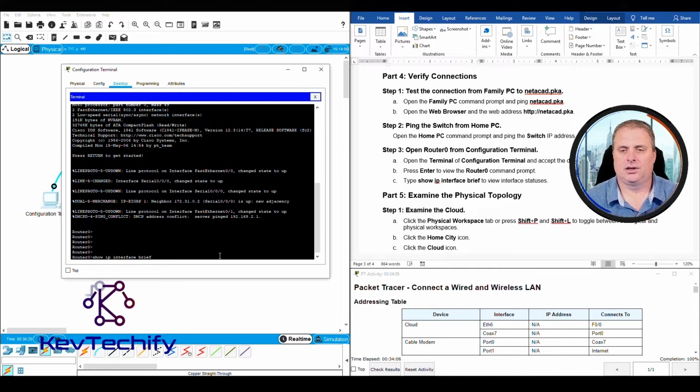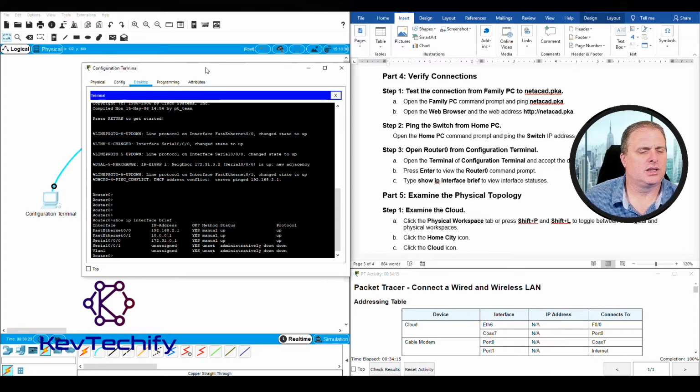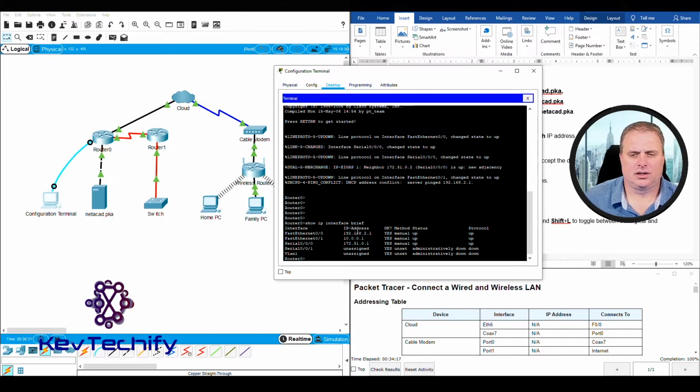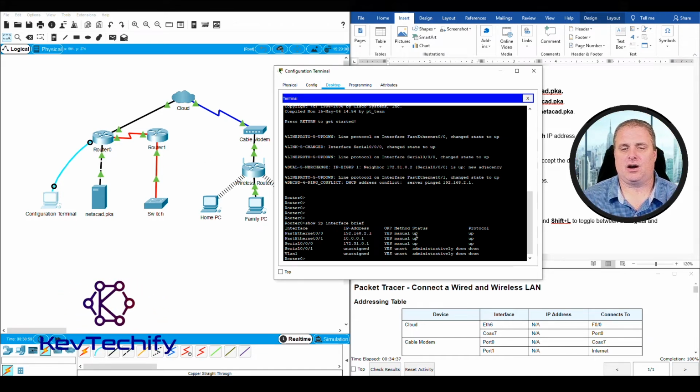Show IP interface brief, and that gives us a view of our interfaces. Let's look at that. Fast Ethernet 00 is up and it's running. Fast Ethernet 01 is up and it's running. Serial 00 is up and running. Now, does this make sense? If we go back over here and look at router 00, we have 4 connections going into it: 1, 2, 3, 4, but we only have 3 interfaces here that are up, that are running.